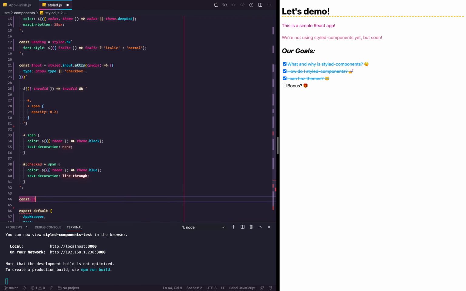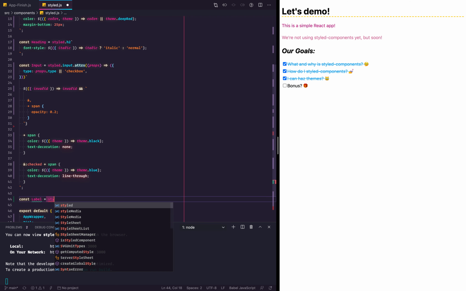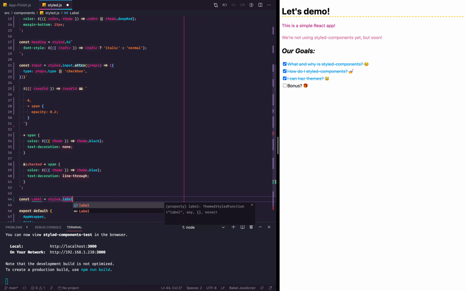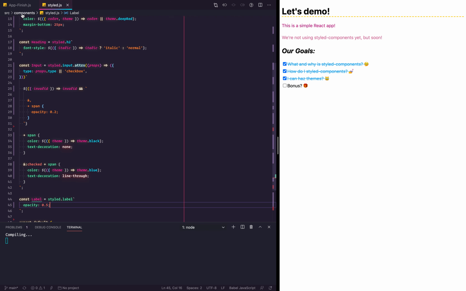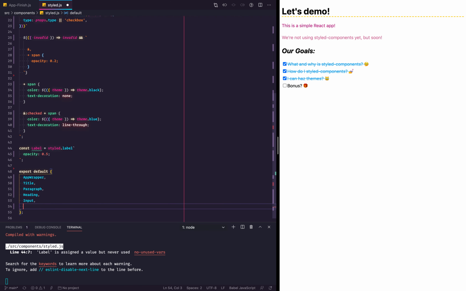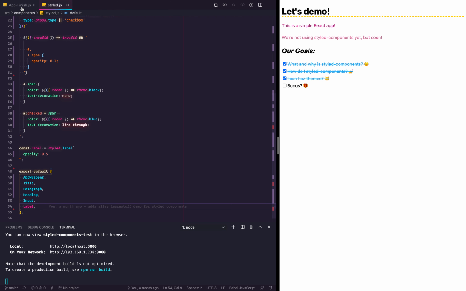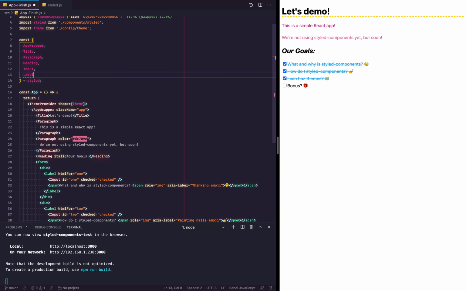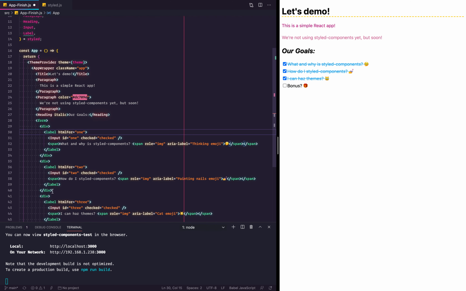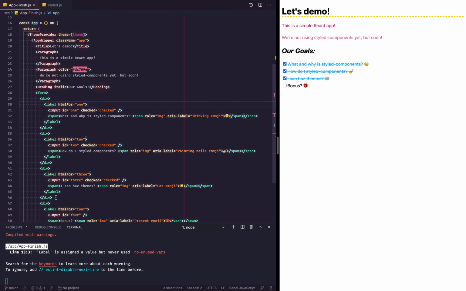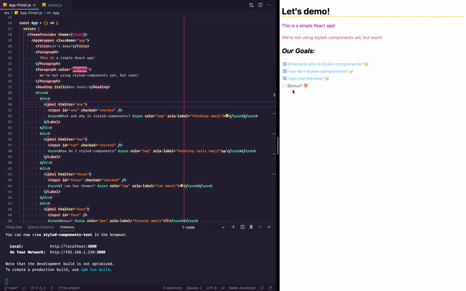First, I'm going to create that label, and that's styled.label. We're just going to create a simple opacity. We're going to lower that halfway. Looks familiar. So we're going to export that. We're going to go back to our app, import, and each one of these labels is going to be replaced by that component. There we go. These are all lowered in opacity.